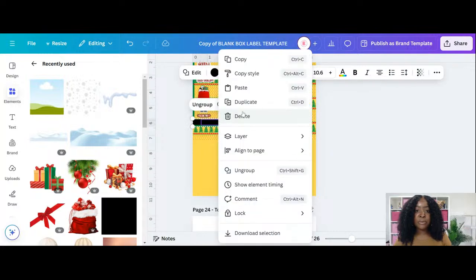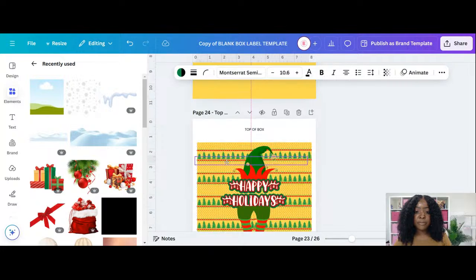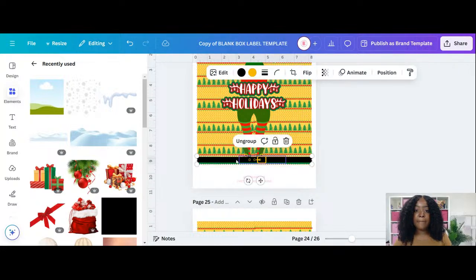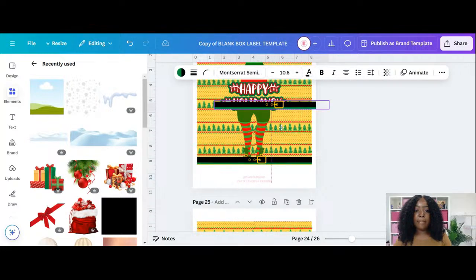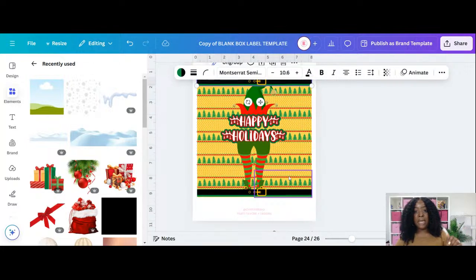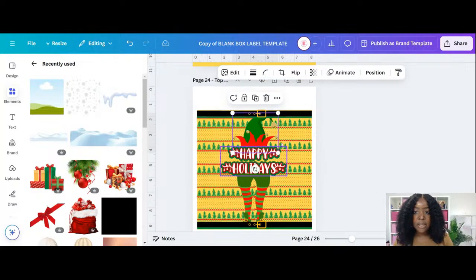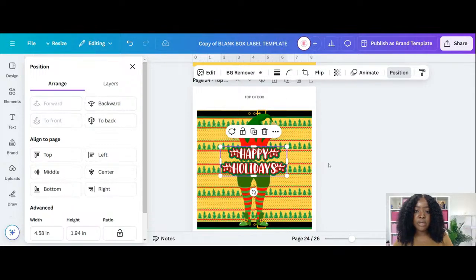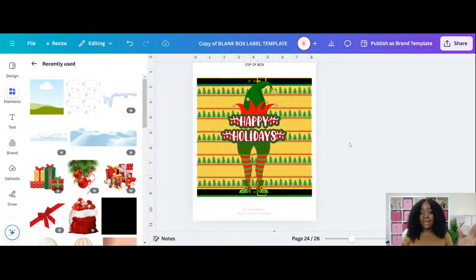So I'm going to duplicate. And add this to the top and the bottom of my design. You could do top or bottom too, if you wanted to, but I'm going to add it to the top and bottom because I feel like it adds a cute little touch. Let's position this forward. All right, bam. So we have our cute box already.